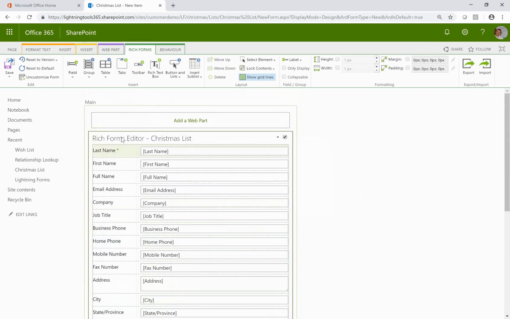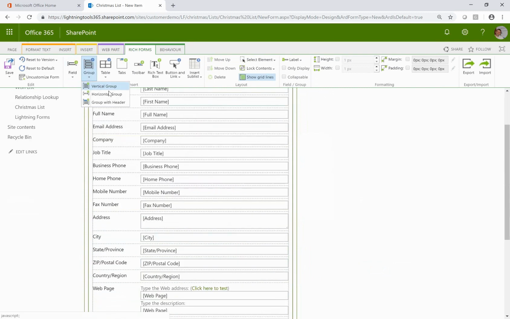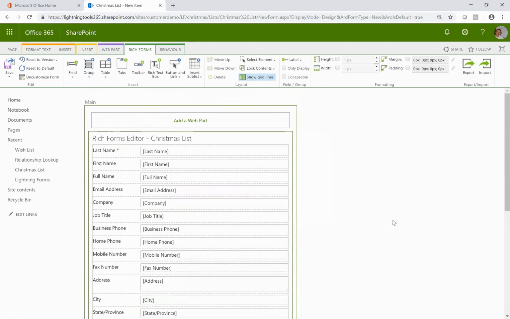Okay, so that's the field, and then we've got the grouping. So different types of groups. You can have vertical groups and horizontal groups, groups with headers. So these are basically expand collapse sections. So you can hide some of the fields that aren't necessarily required all of the time, only maybe used occasionally. So you could hide those within an expand collapse section. You could also use tables and tabs as well for your layout. And I'm going to use some tabs in a moment to control the layout of my form.